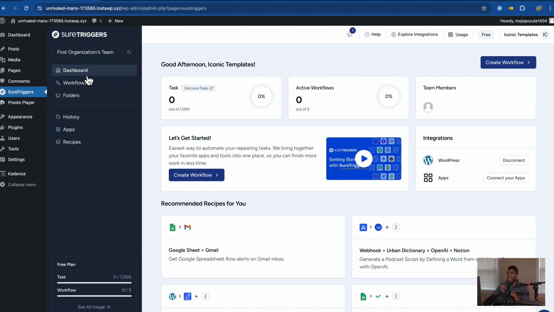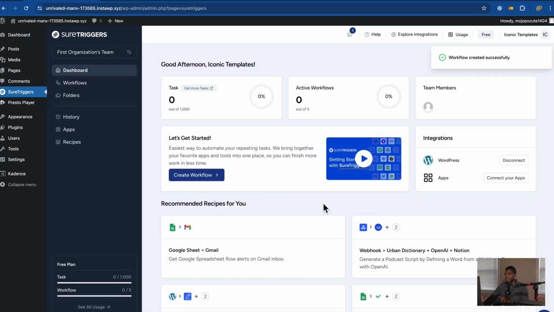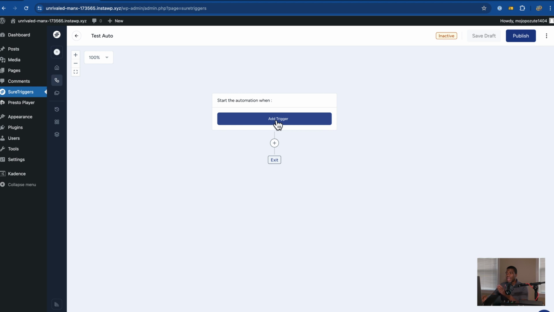So we have what we see here: dashboard, workflows, and folders. If I wanted to create a workflow, AKA an automation, that's what we're creating, an automation. They call it workflows. It is what it is, terminologies. I'm going to create one from scratch. I see they have AI, I'm not surprised. Let's do test auto. And now we can add our trigger.